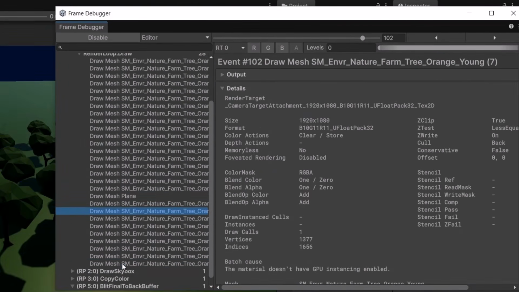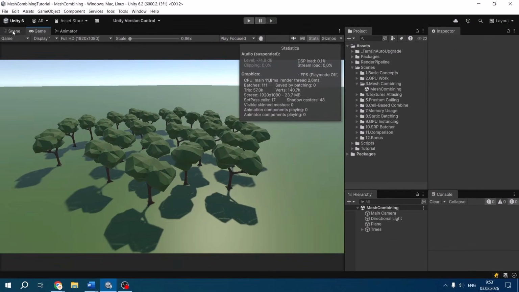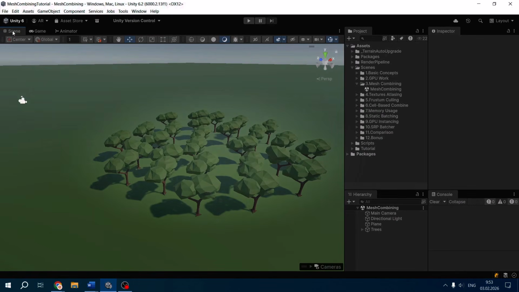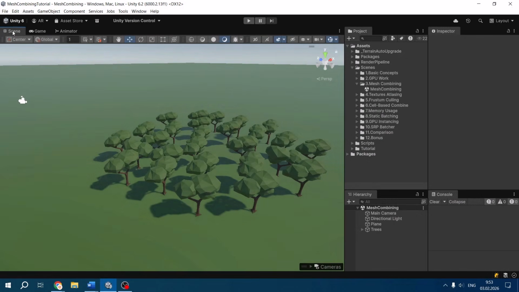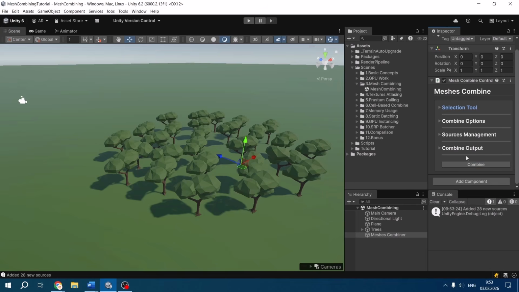This is where mesh combining helps us. It is a simple but very effective technique. We just merge meshes that share the same material into one single large mesh. Once combined, we don't need to do any extra calculations. The data is pre-packed and ready for the GPU to process instantly. Let's combine the meshes in the scene using one of my tools and check the frame debugger.